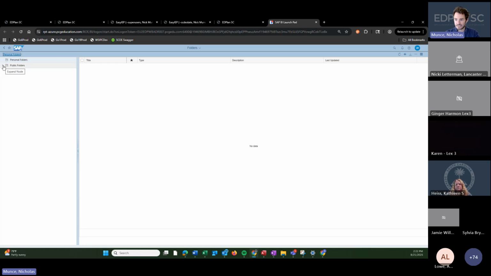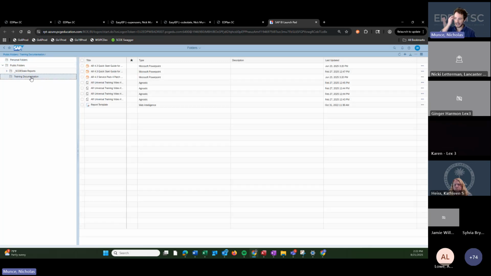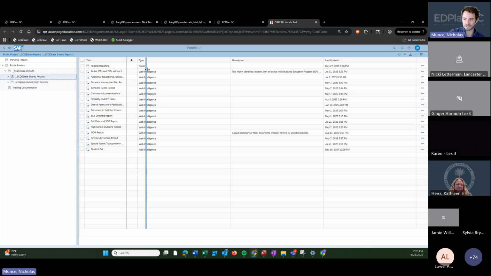There's a few different sections inside of public. So I'm going to drop down public. And when I do that, you'll see another subfolder called SCDE state reports and one called training documentation. So inside of training documentation, there's some general how-to-use-the-AR-tool documents. But what we're going to want to go into is the SCDE state reports folder. When you open that up, you'll see two more folders. It's like one of those dolls you keep opening and there's a smaller doll inside of it. So inside of here, there's going to be one that's called SCDE state shared. This is the folder that is controlled and facilitated by OSIS.